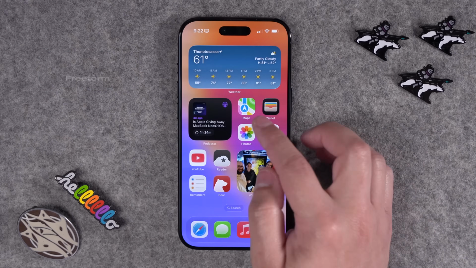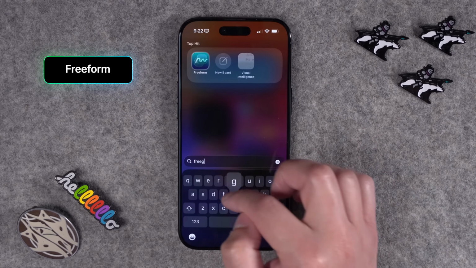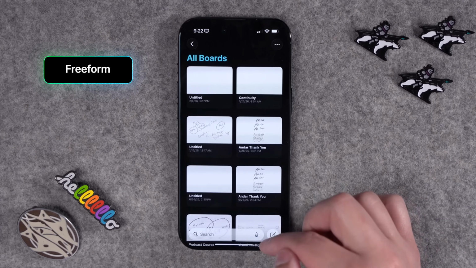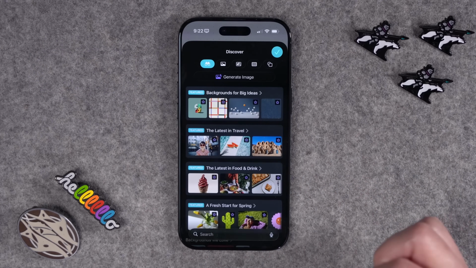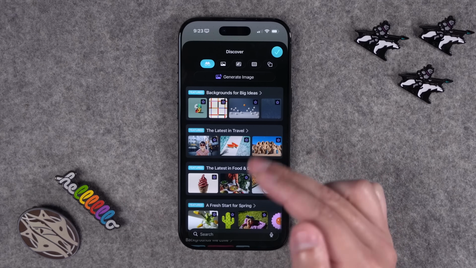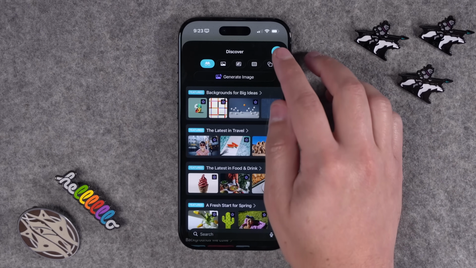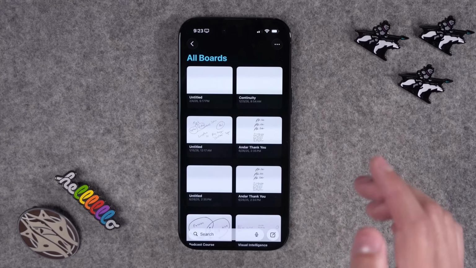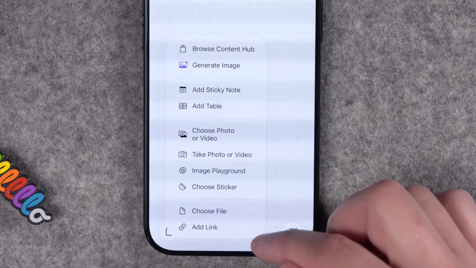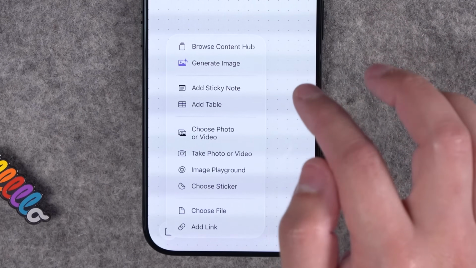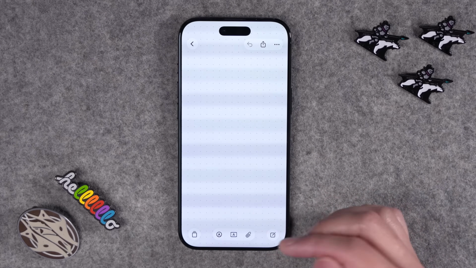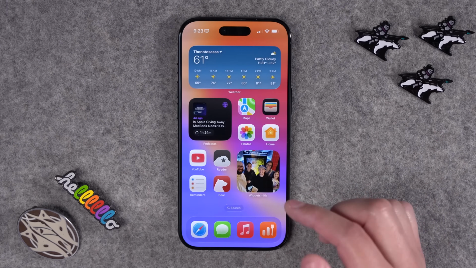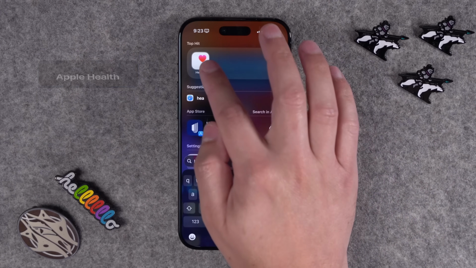Also, if you're on the Creator Studio subscription, the Freeform app has now been updated. We get a new icon, and if you create a new document here in Freeform, you actually get the Content Hub, so you can get royalty-free images. You get Apple Intelligence to generate an image here in Freeform, and there's the new premium templates. And if you click the little paperclip icon, you'll see those options here as well. Generate, browse the Content Hub, Image Playground, and there may be even more benefits when you're on the Creator Studio subscription.